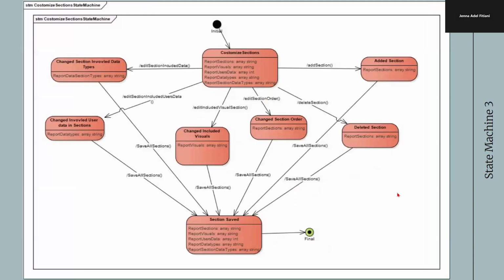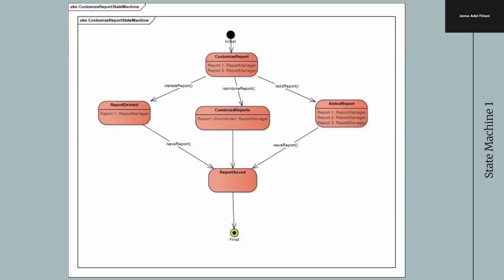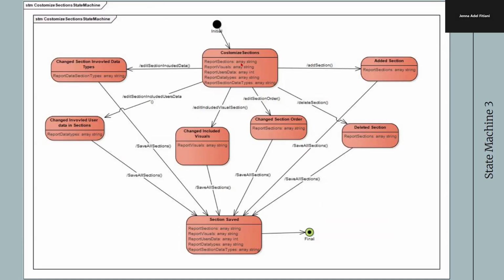So the third state machine is connected to customizing sections, through a report. When we are customizing the sections of a report, we are going through the report section panel. Oh, sorry. Customize report, customize section, no, report. Okay, hold up. It's going to be the report customization section panel. Once again, we have arrays, sections, and visuals, user data types. This shows that we are using the report section manager, and this is how we are actually manipulating the data in a sense.